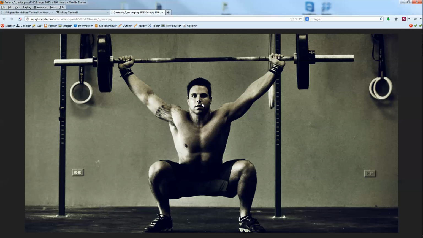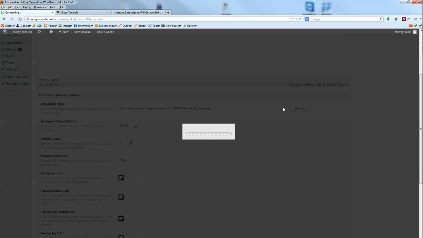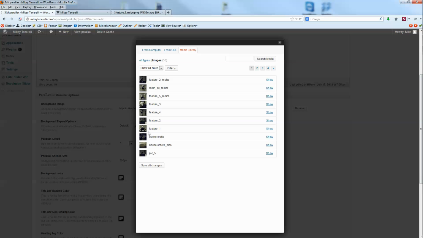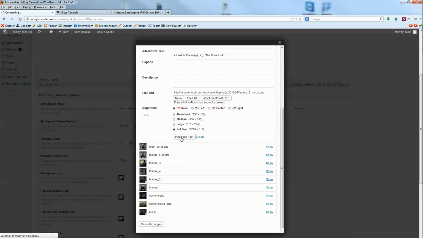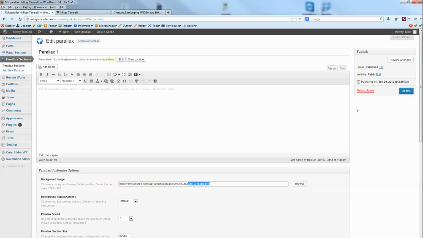So anywhere where I had Parallax 1, this image is going to show up. If I want to edit that, all I would do is come in here, browse for another file on my system by hitting select files, or you can come to media library, pick one I already have, and that puts it in here. Next you click update, but in this situation I'm just going to go back to Parallax.